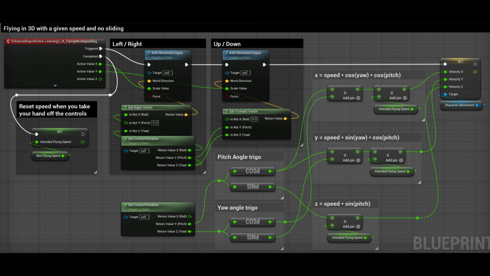For cosine and sine, I use the degree version instead of radians because get control rotation gives us the angles in degrees. The speed comes from the intended flying speed, which we calculate in the event tick. When I stop moving, I want the intended flying speed to be reset to the minimum flying speed so that I don't shoot out of a gun from a standing position, and instead I have to build up my speed by diving.